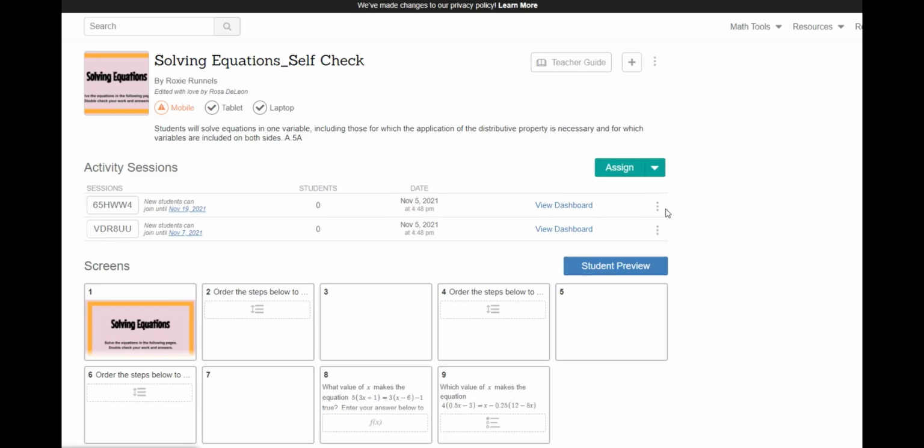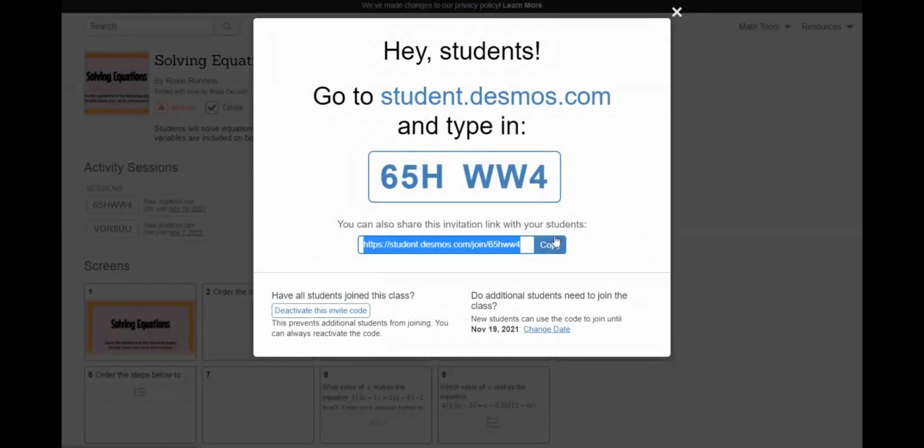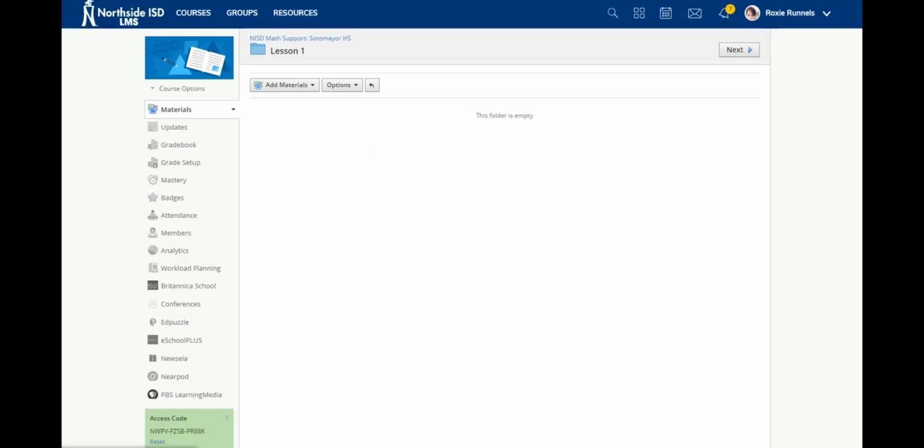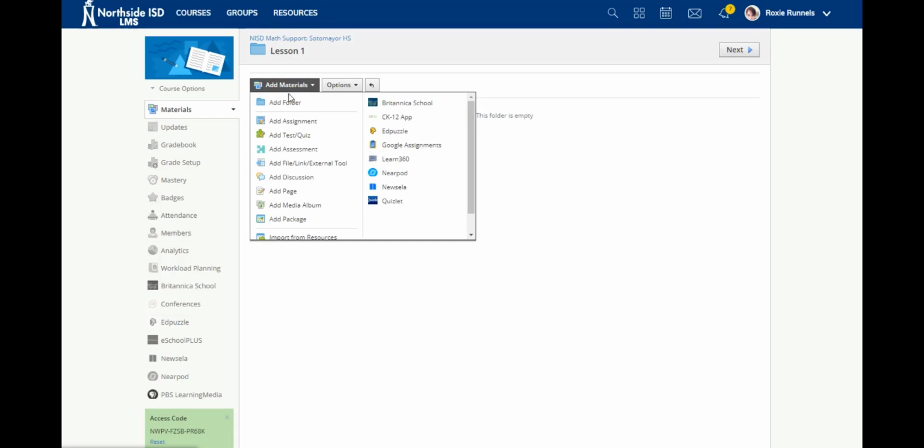So now I'm going to go to the 3 dots to get the student link here. And this link here is what we're going to put in Schoology for students to click on. That way they don't have to type in any code. It's one click, super easy for students to access. So here in materials, I'm going to click on add materials, and I'm going to come down and say add a link.